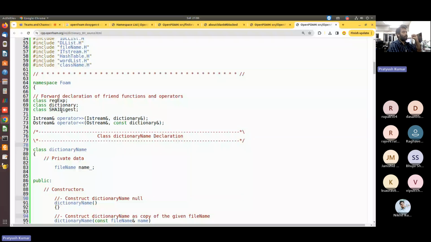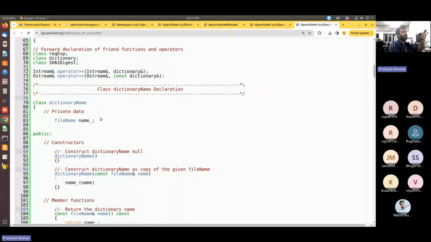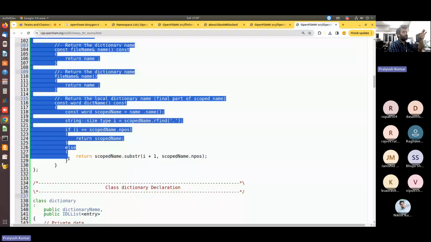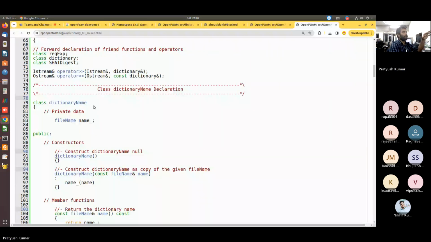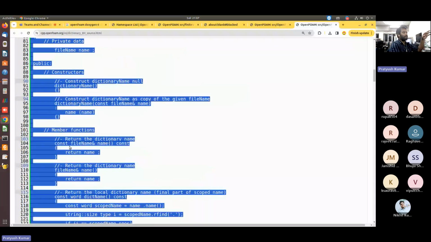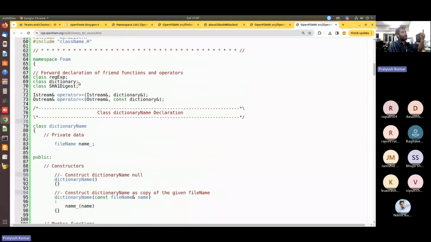Let me give you one example. If you have created one class, that is a dictionary, you have just declared it here, and you are not giving a definition here. Before the dictionary, you are giving the definition of the dictionary name. You can see that till here you are giving the definition of this dictionary name. This is not the dictionary class, this is the dictionary name class. After that you are giving the definition of the dictionary. That is why this forward class is used here, because you want to use some capability of this dictionary.